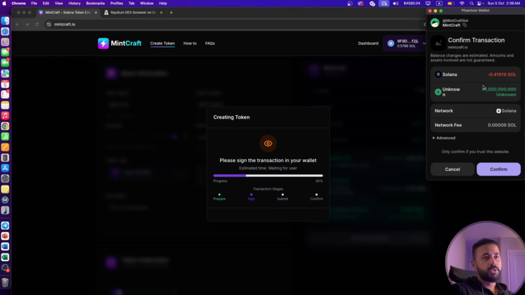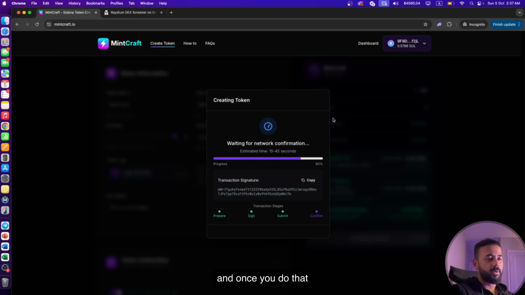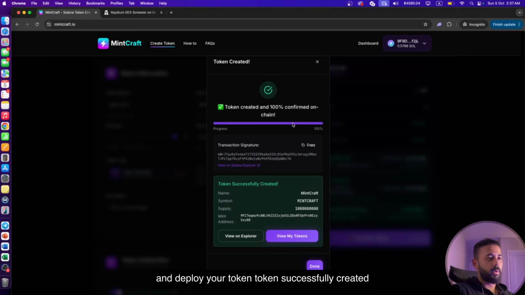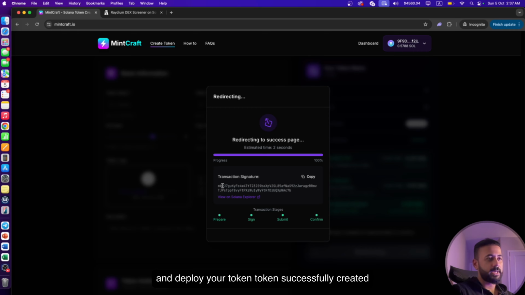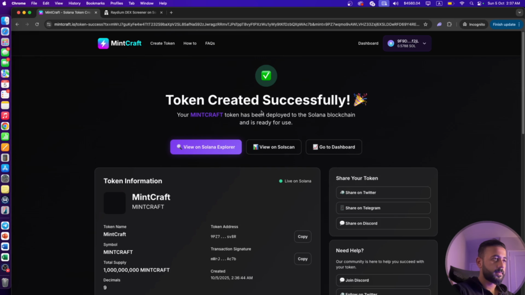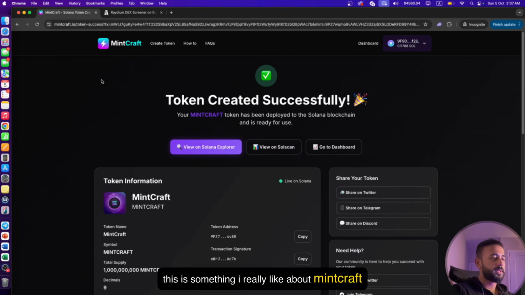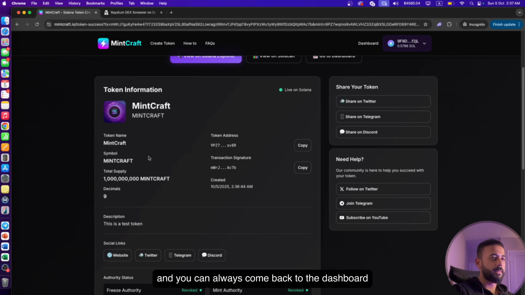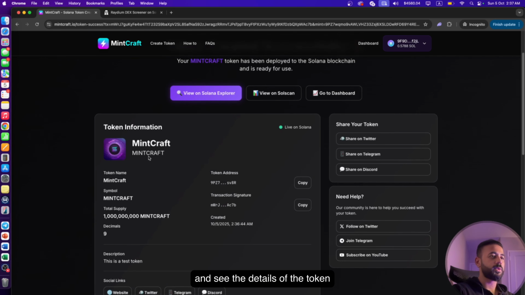Here we go. Simply sign the transaction and confirm. And once you do that, it's going to take a few seconds to show and deploy your token. Token successfully created. Boom, here we go. This is something I really like about Mintcraft. It has a dashboard, and you can always come back to the dashboard and see the details of the token.